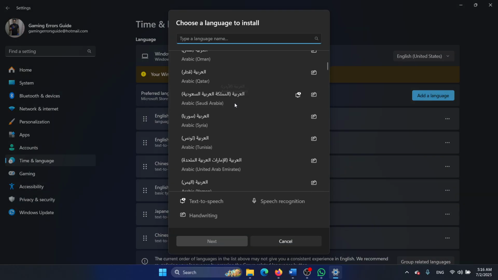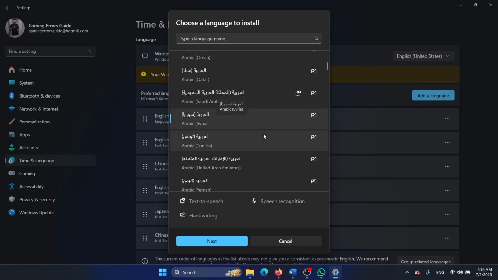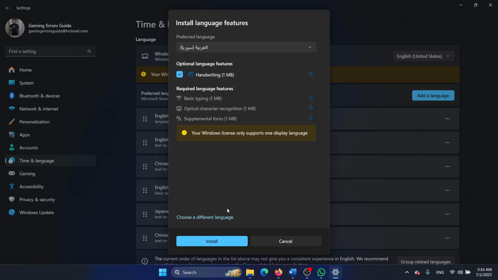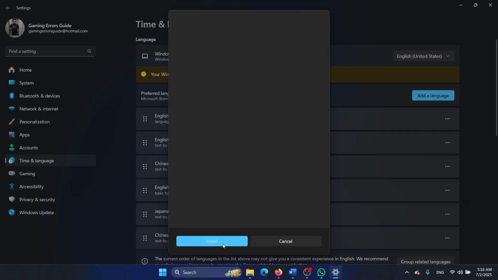Find the language that you wish to add. Let's say you wish to add Arabic Syria. Click on next. Check the features that it has. It only has the handwriting feature, so this might not be the best option for you, but you have to choose accordingly. Click on install.